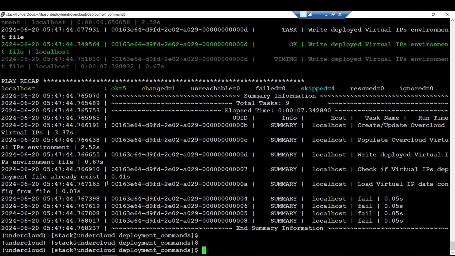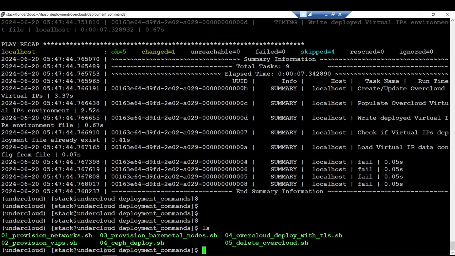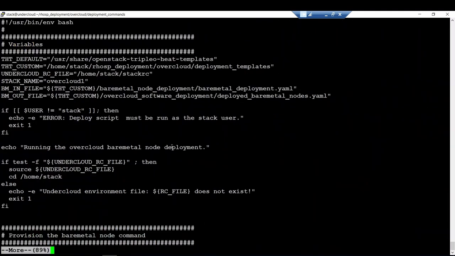Great. Okay. Next steps. Next steps will be a bare metal deployment. Yeah. This script is a particular script because it is where we have to deploy all the operating system inside of each node.